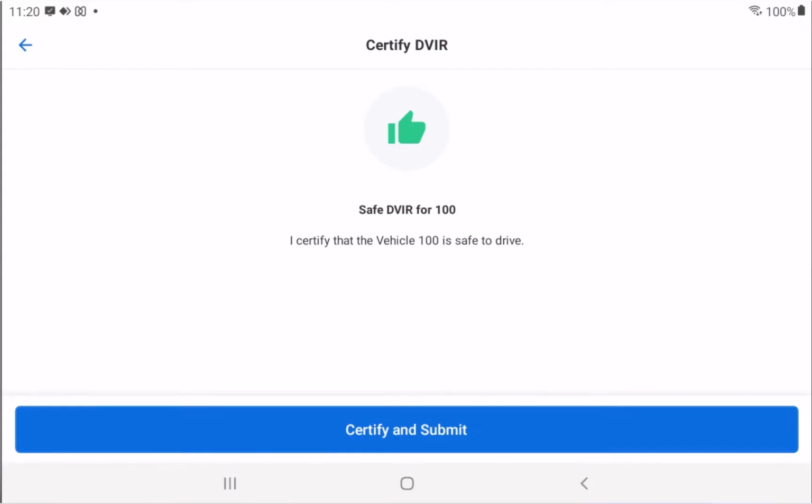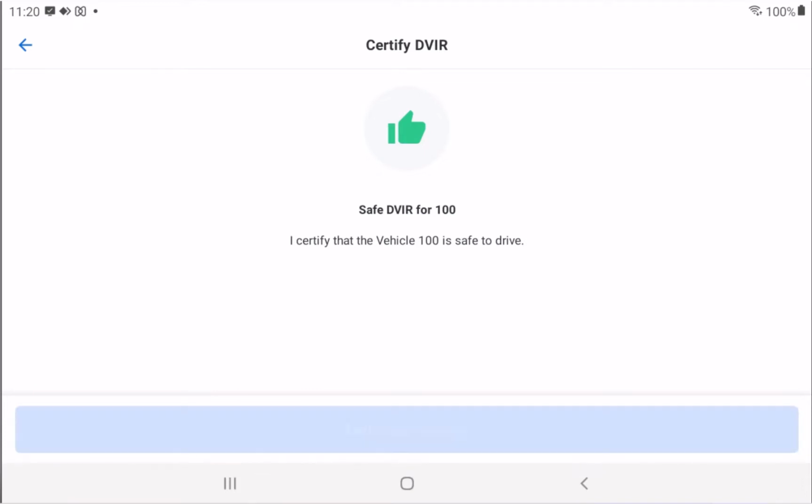Finally, it's saying, are you sure you want to certify that this vehicle is safe to drive? I'm going to hit Certify and Submit.